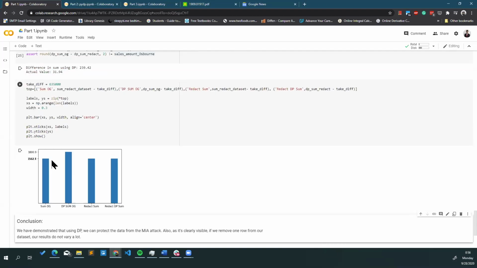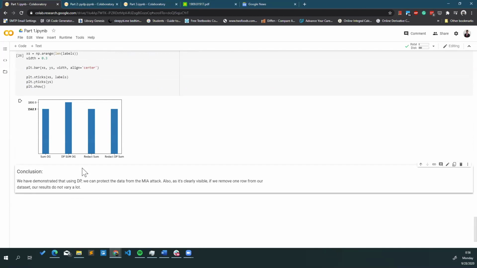So let's put this on a chart. As you can see, the DP value in the original sum and in the redacted sum both differ a bit, and the original sum and the redacted sum differ by 3194. So you can see that the values actually differ. The takeaway from this notebook is that we can protect users or the data from an MIA attack using differential privacy, as we removed one record and could not find out which record it is using DP.